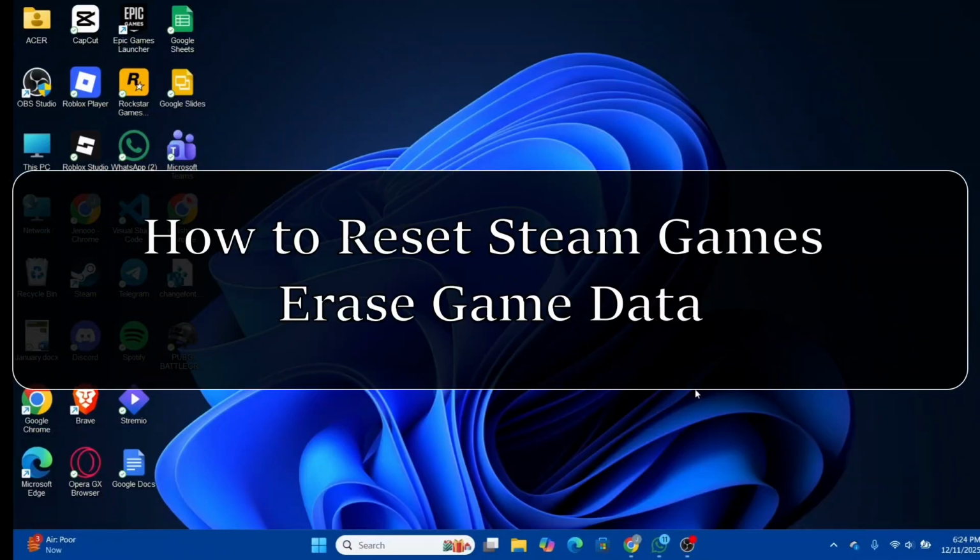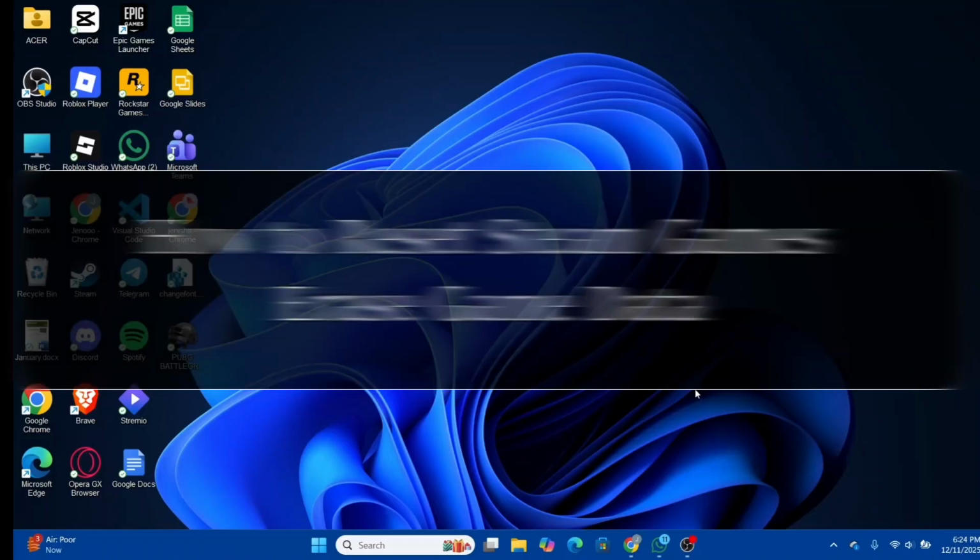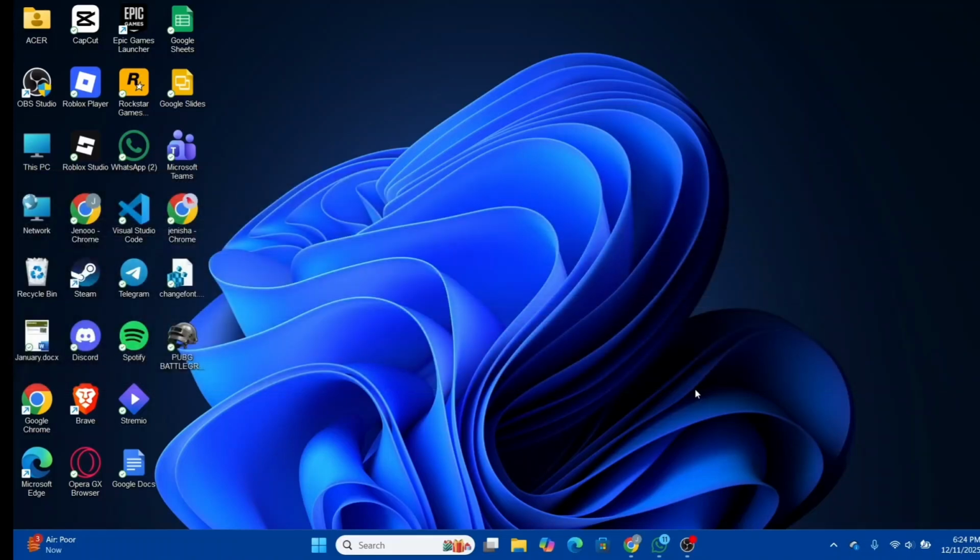Today we are going to guide you through the process to reset the Steam games, and if you're looking out how to do so, you may follow these methods for that. So you can start by opening up Steam, and once you open up your Steam, you can go over to your Steam library directly and find the particular game that you're having the issue with.